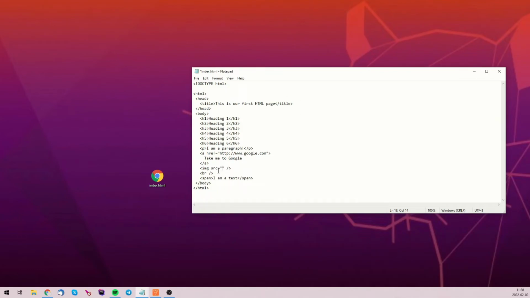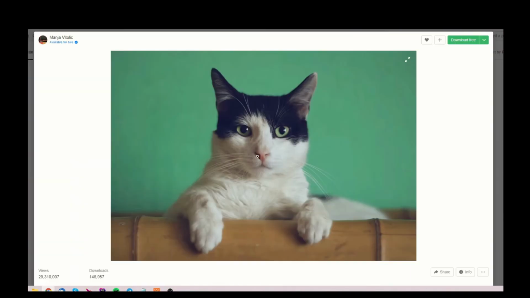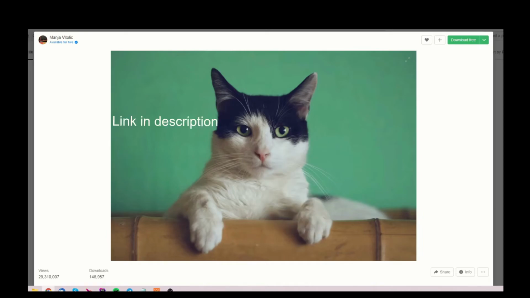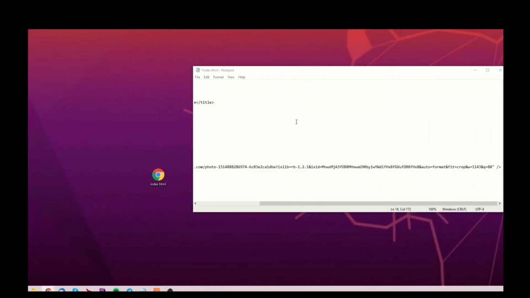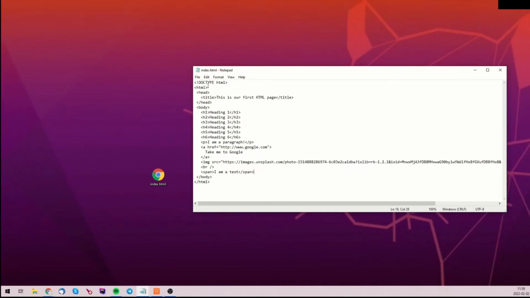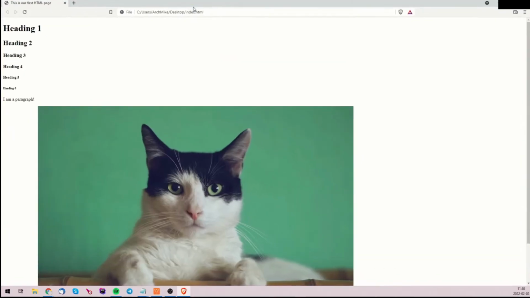Let's add an image now. This is also an attribute here. I'm using this one. Right click, copy image address, and then I just paste it here as it is. It's from Unsplash. So right click, copy image address, nothing more than that. And then it's gonna load it. All right, so we have head and body, and I think that's enough for the first tutorial. File, save, and let's open the page.